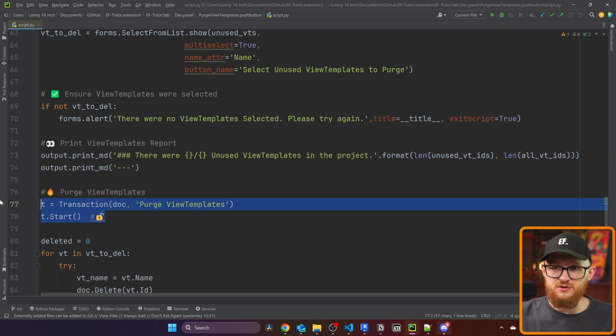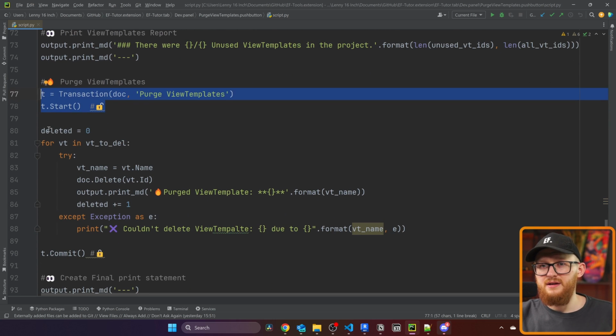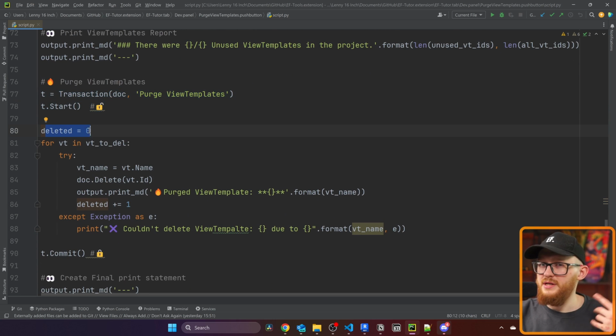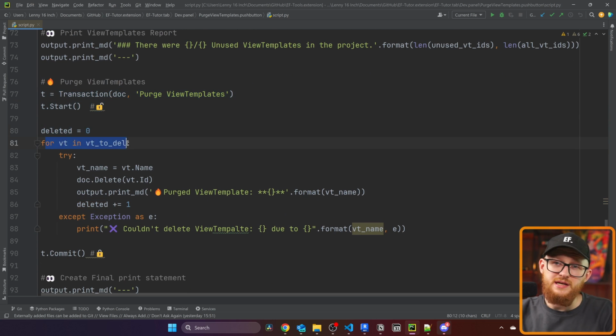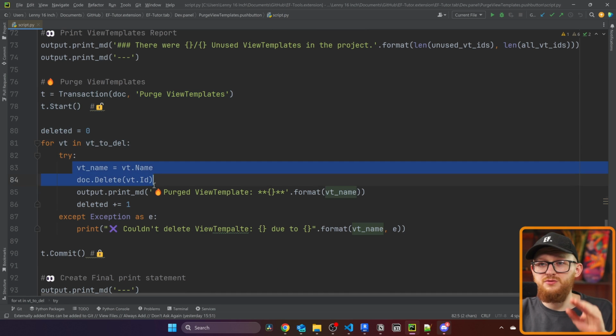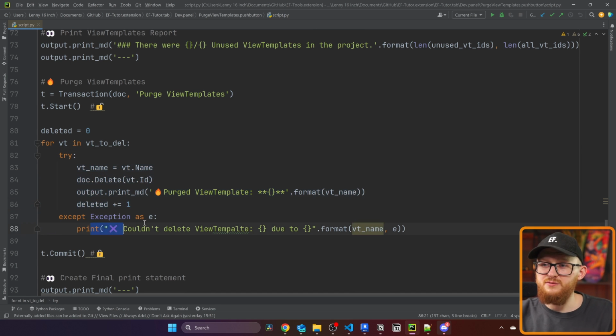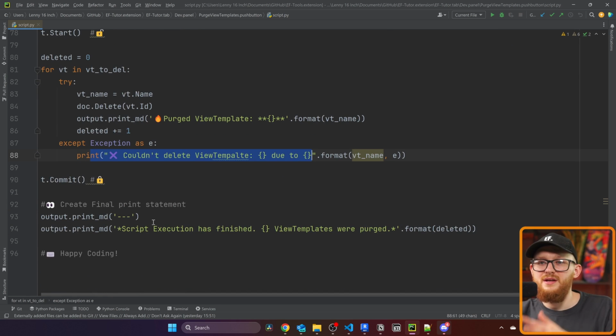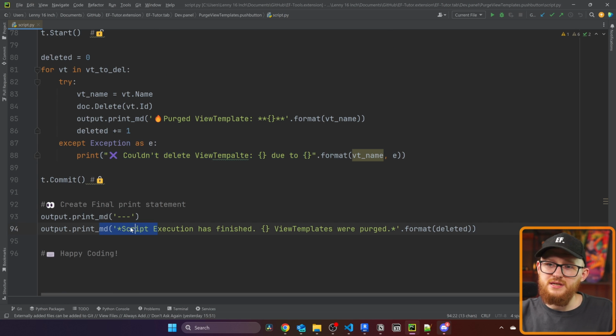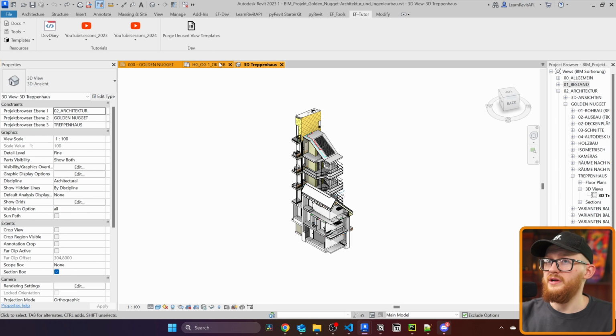First, we start transaction to make changes in Revit API. We also add a counter here to know how many were deleted successfully. And then we can iterate, and with a try and accept, we're gonna try to delete it. And if something happens, we're just gonna report on the error. And lastly, there's final print statement saying that, hey, execution has finished, this many were purged, everything is good. Alright, now let's go to Revit and actually test it.